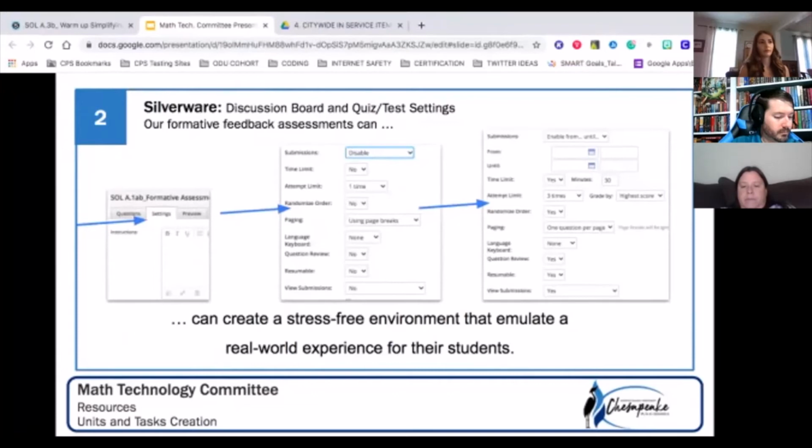Of course, everything else is a no-brainer. Randomized order, 1 question per page, so it's clear, it's precise, it's not cluttered. Question review, resumable, view submission, everything you want to turn on. You want to give this person the best environment to succeed, okay?